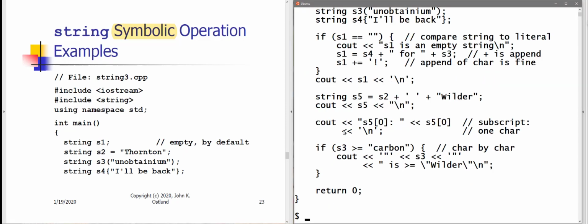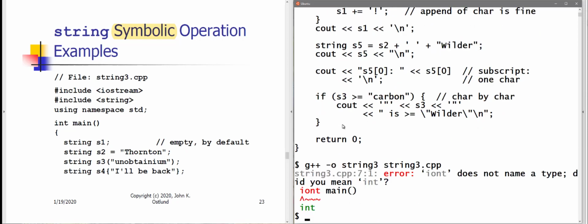Okay, so there it is, and I'm going to compile this thing now. g++ -o string3 string3.cpp. Whoopsie, made a typo, so let me fix that.